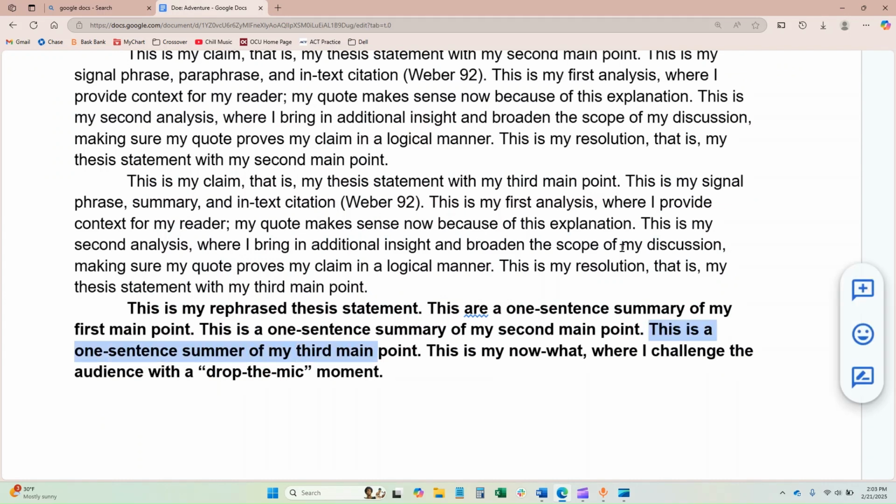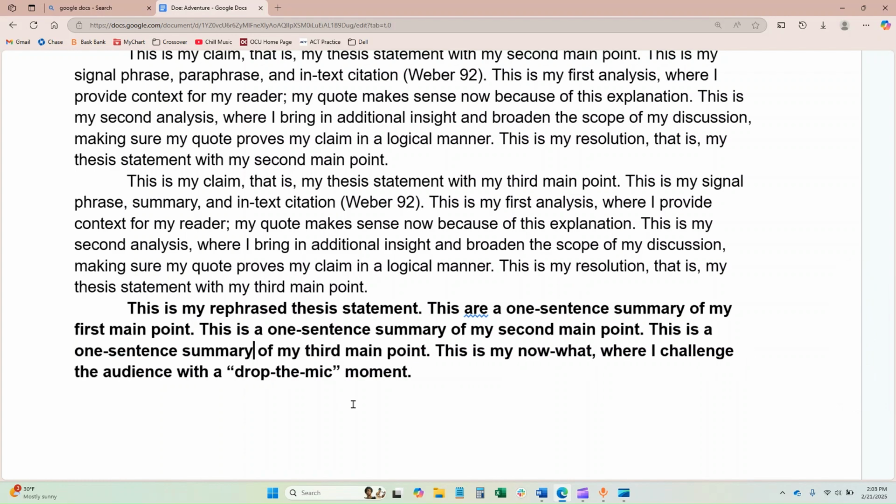This is where I already read this sentence. It said, "This is a 1-sentence summary of my third main point." I don't want to say "summer." I want to say "summary." And so I'm going to go ahead and update it, even though Google did not catch my error.